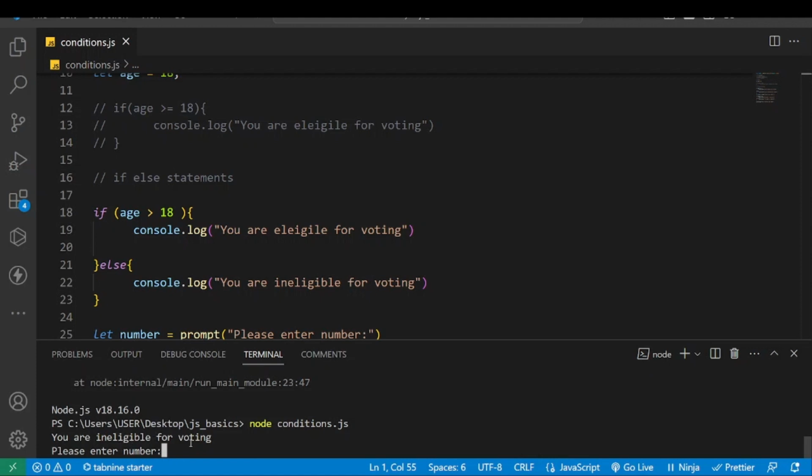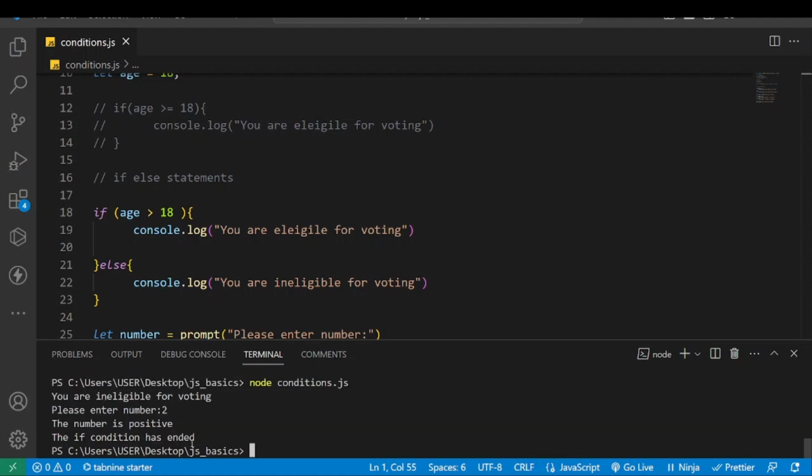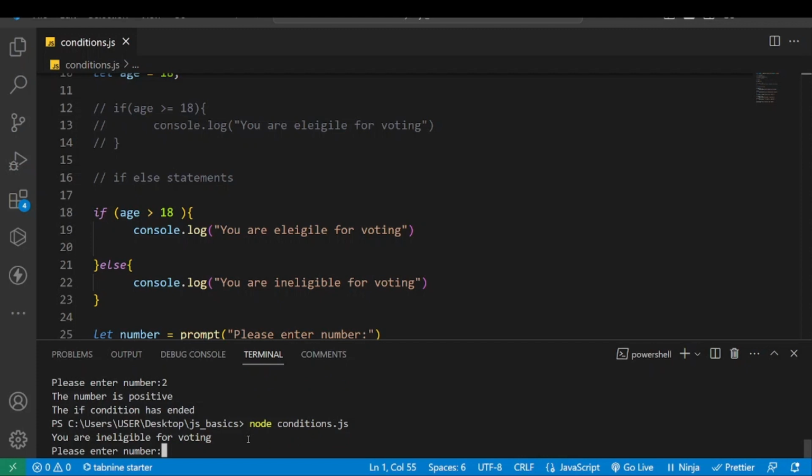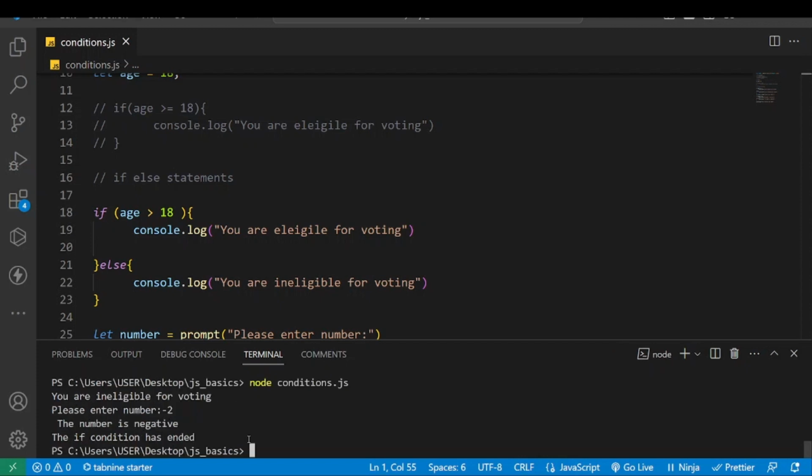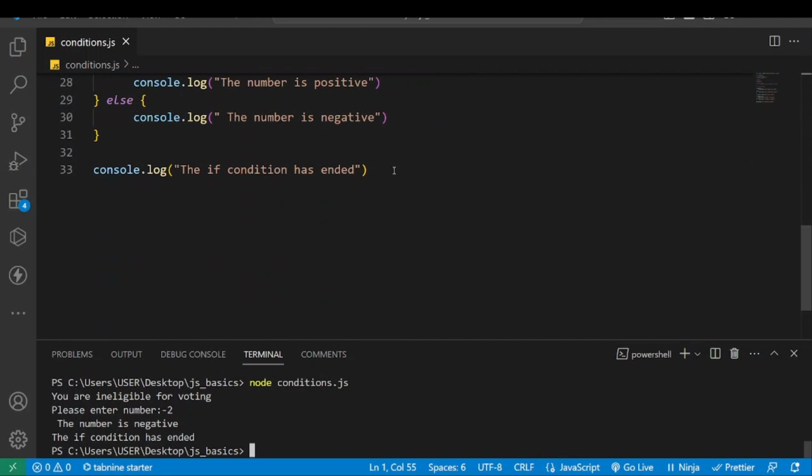So here, if you enter a number, let's say 2, the number is positive. If you enter a number below 0, so let's say -2, then it says the number is negative and the if condition has ended. Okay, so this is how you can use the if else statement.